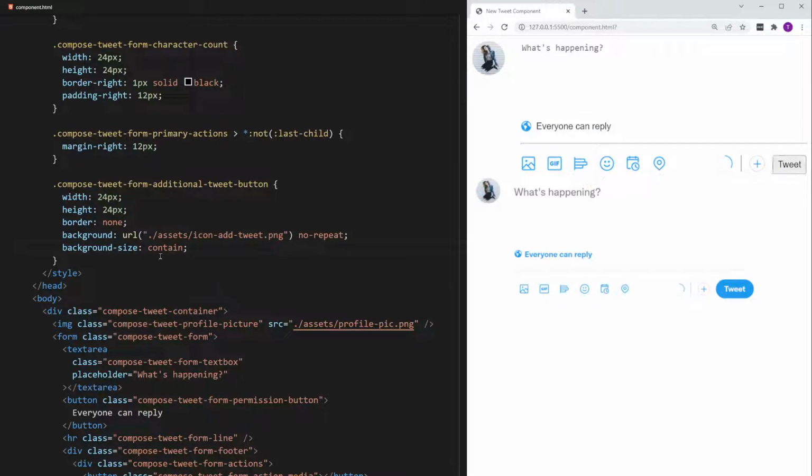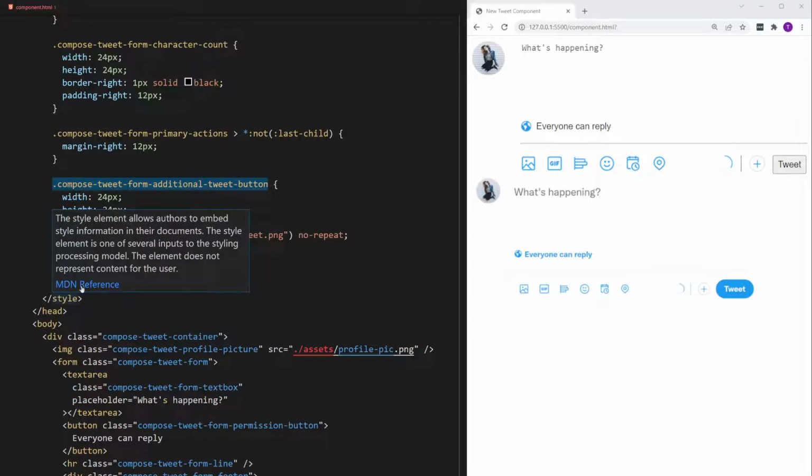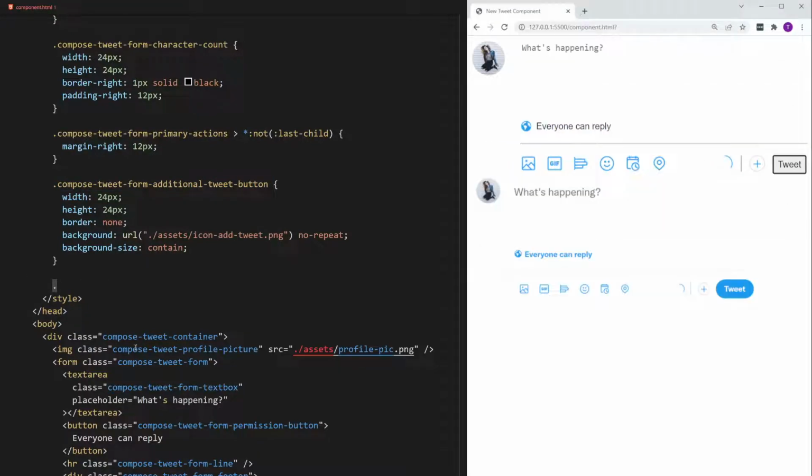And the last button we need is the primary button. That is the blue button to the right, and that's the button you hit. Oops, I accidentally clicked on that. That's the button you hit when you want to tell the world about your new tweet. So compose tweet form additional tweet button. No, we don't want to call this additional tweet button.